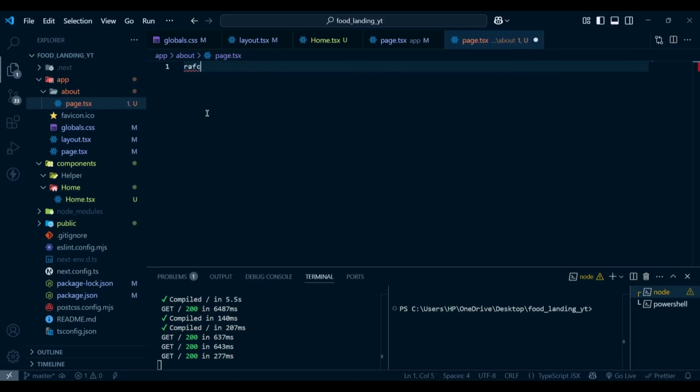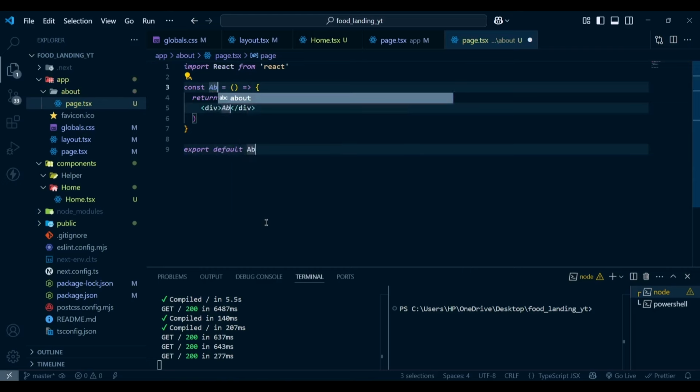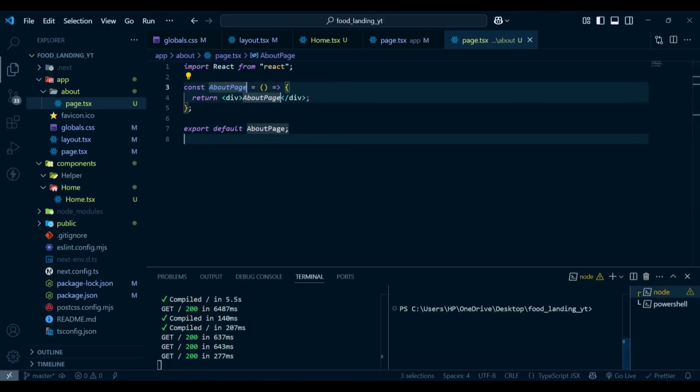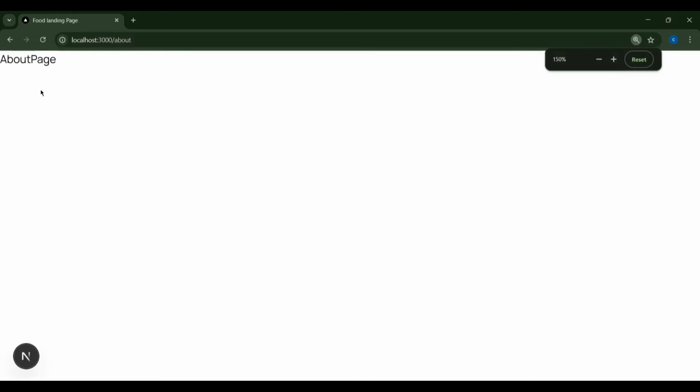Then I'm going to use RAFC to create a component boilerplate. And then let's say this is the about page. Now if I hit save and go to our project, and if I go to localhost 3000 slash about, you can see we are in the about page. So if I zoom, you can see it's the about page.